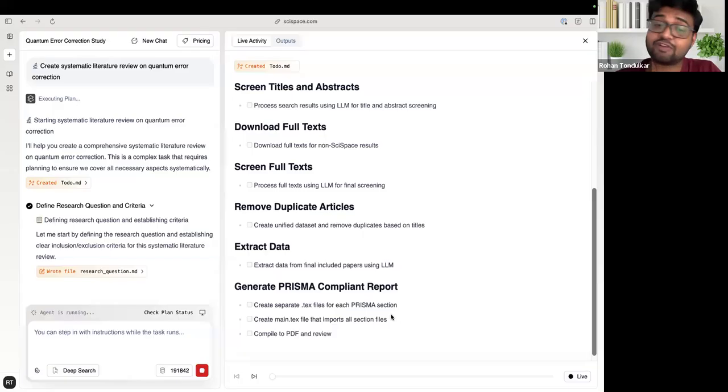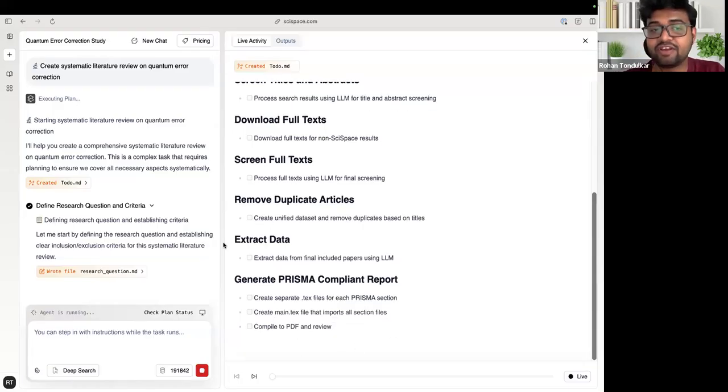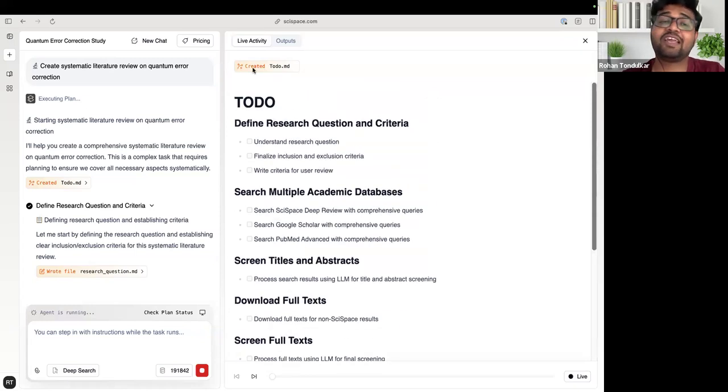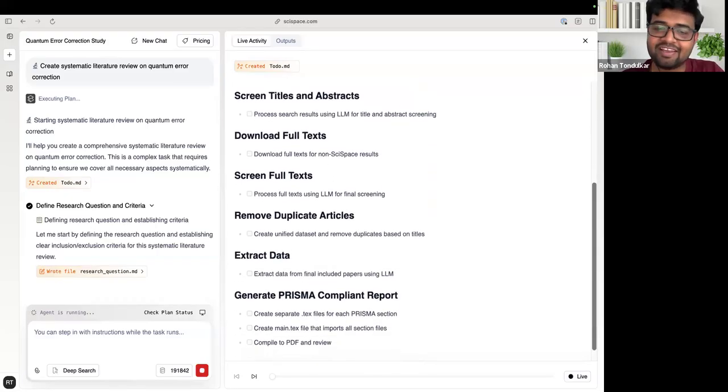It will create a separate text file for each section. Then it will create a main text file and compile the PDF for review, right? Let me know in comments if the agent does all of these steps properly. Would you be happy with what the agent has done?